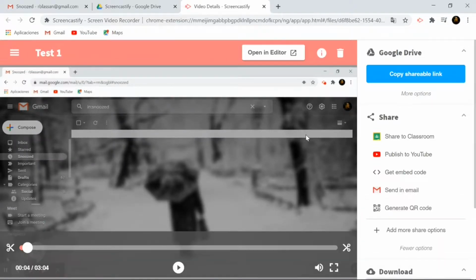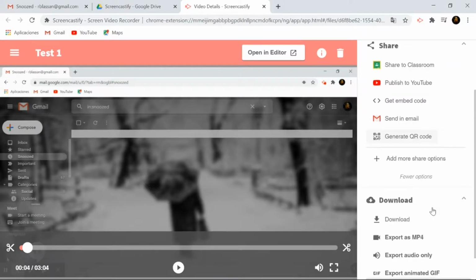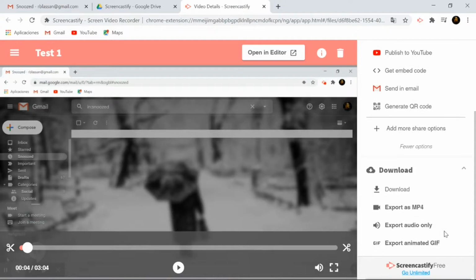If you want to share the video, you can publish it to YouTube or send a link by email or generating a QR code. You can also download the video by clicking in the download button. You can also choose export as MP4, which is a more common format and can be played in any computer. If you only need the audio, you can click in this option. You can also select Animated GIF.